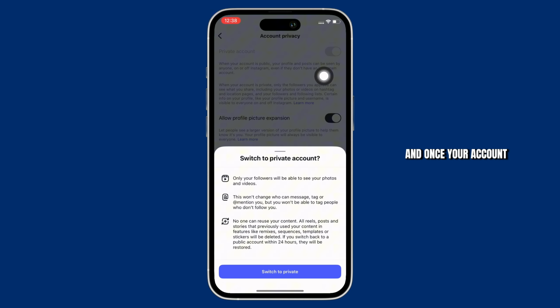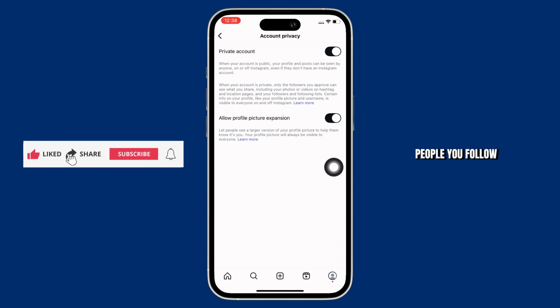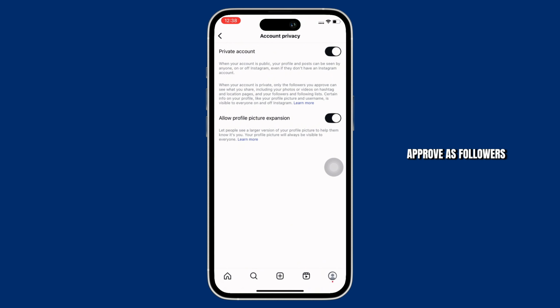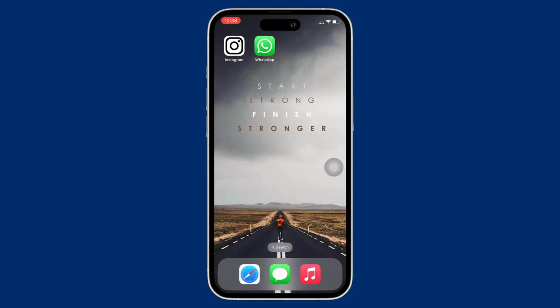And once your account is private, users except for the people you follow will not be able to see your following list, and further, only the people you follow or you approve as followers can see your followers or following lists, posts, and stories. So, this is how you can hide Instagram followers list from friends.